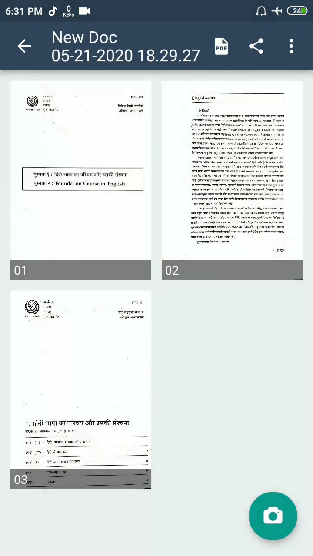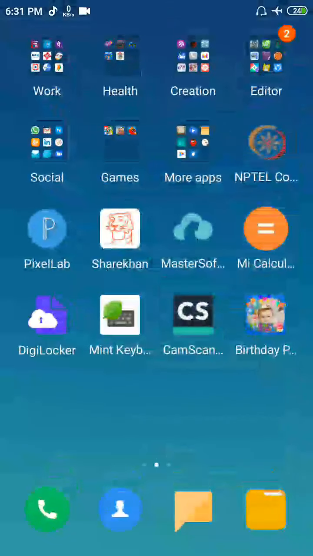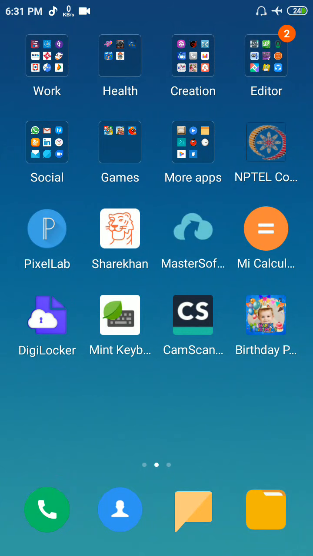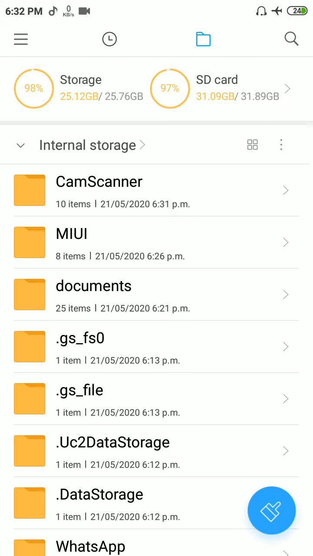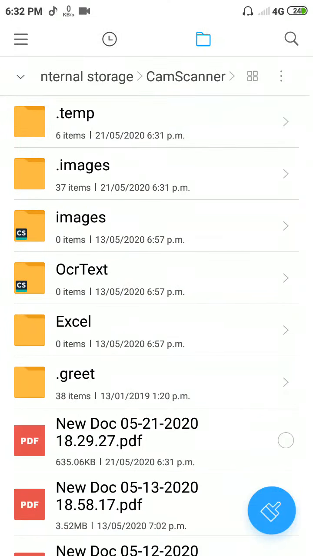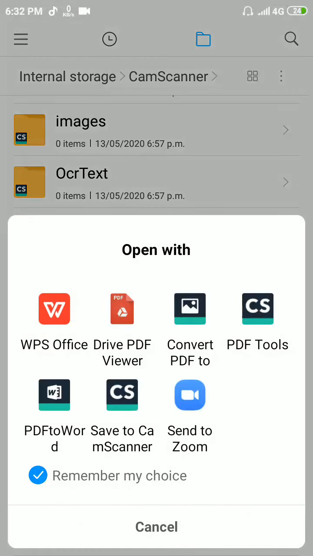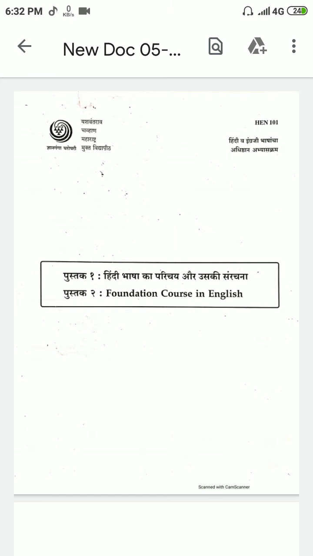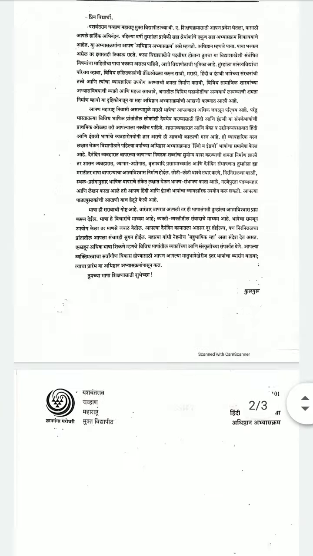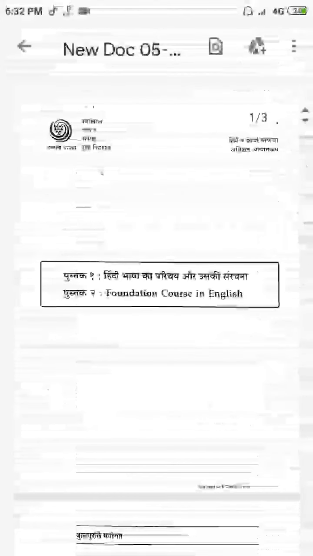Okay, then another option is creating documents without PDF. Here I have opened the CamScanner folder, and the documents which I just created by using the CamScanner app. The sequence of the document scanning and the clarity of the documents has been maintained by this app.